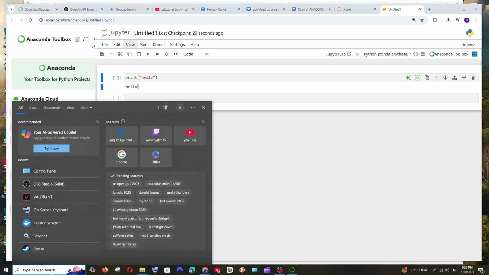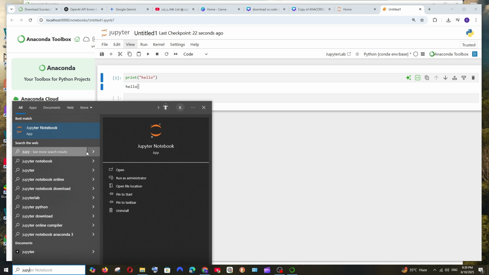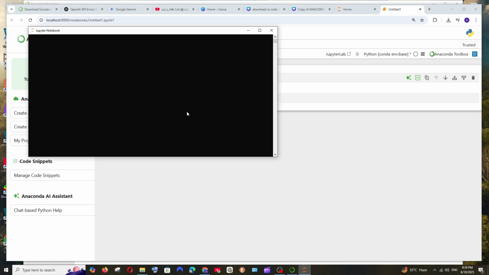So if I go here and search for Jupyter Notebook, I'll get this. You can just select Pin to taskbar and you can directly open Jupyter Notebook.